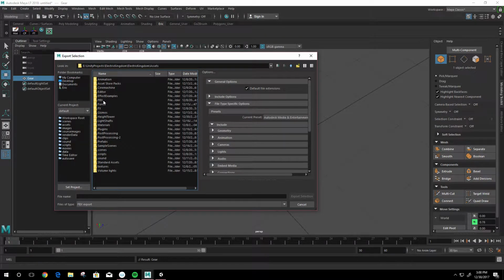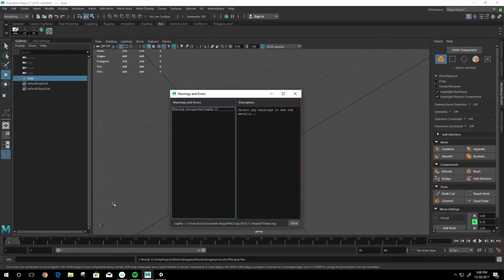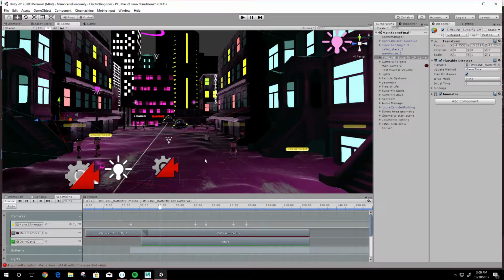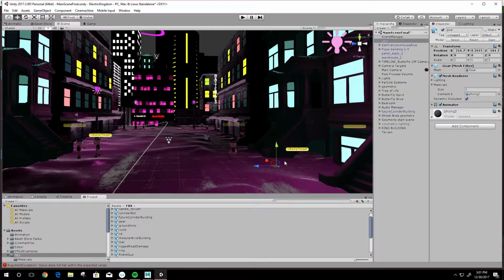Let's go to assets, FBX. We'll just call him gear. And yes, we can export our checker pattern, which is fine. Let's just hop back into our scene here, and now I should have my gear in here. Here we go. Just drop it into the scene.